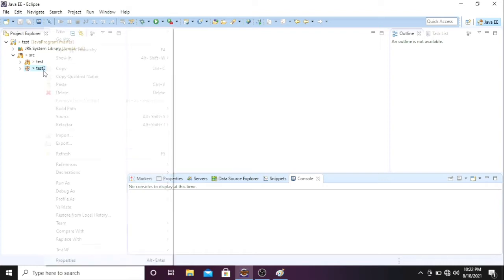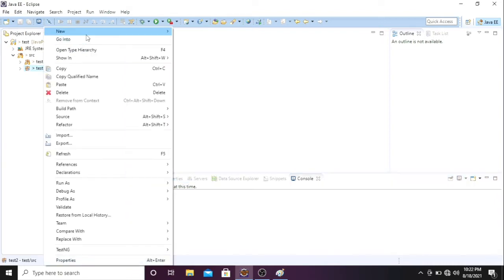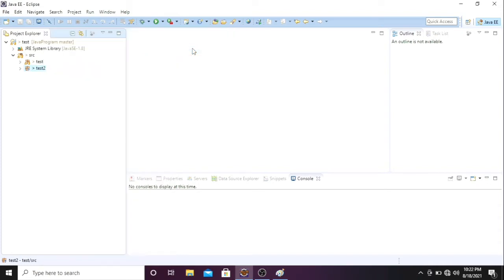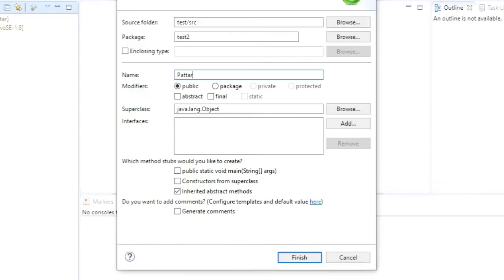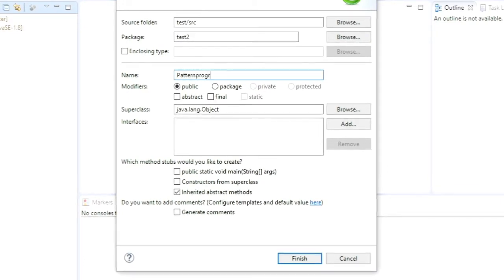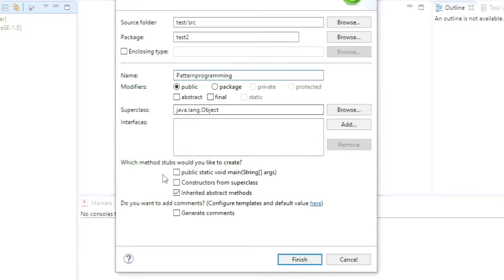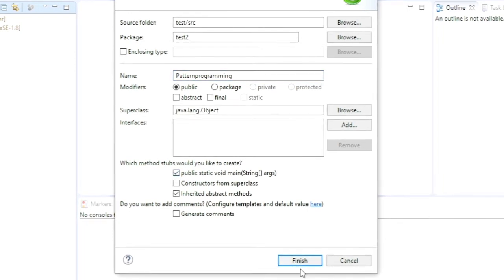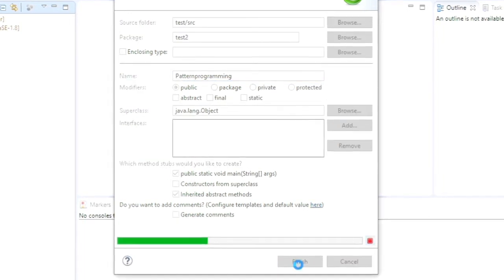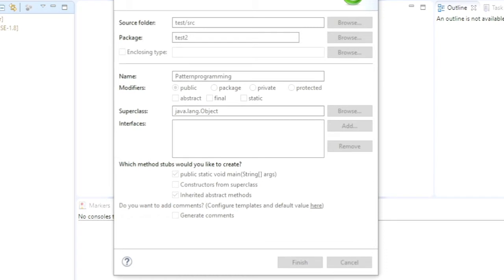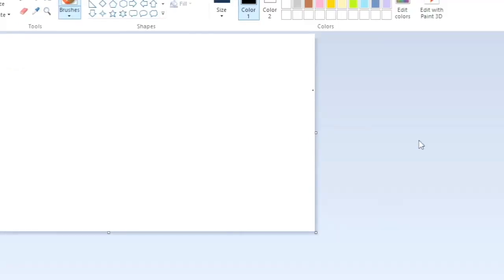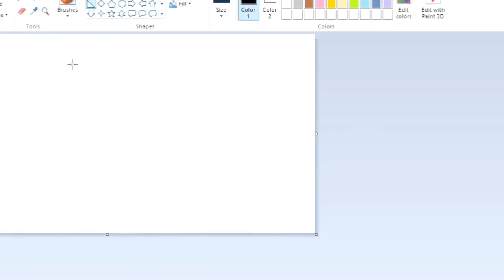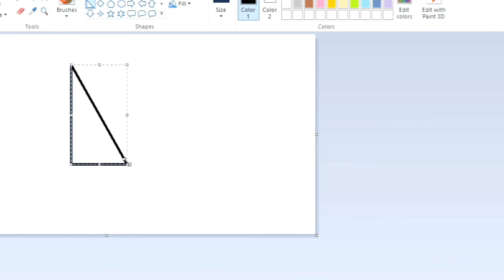To do that, let me create one class here and give the class name PatternProgramming. You can give any name. Then check the public static void main method and click on finish. First we'll solve the left right angle patterns. What exactly is the left right angle pattern? See, the structure of this pattern is like this.